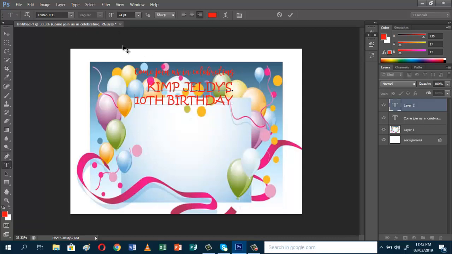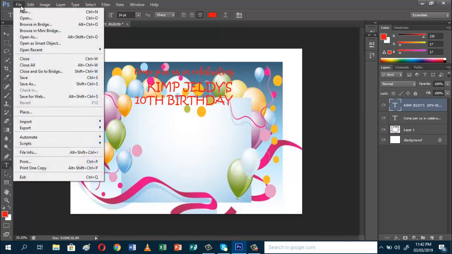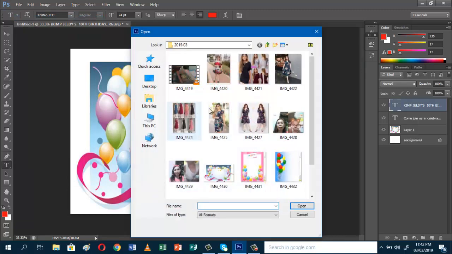Okay. And I need to change the file. Okay, but later let's see. Okay, come join us in celebrating Kim Jeldy's 10th birthday, and we can add here a picture of the birthday celebrant. So click open and then choose picture.